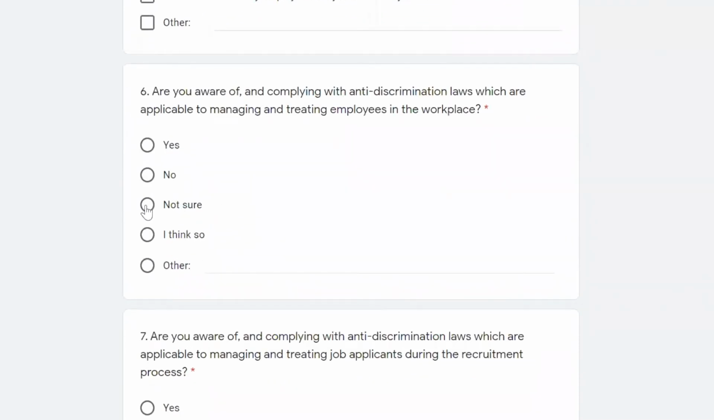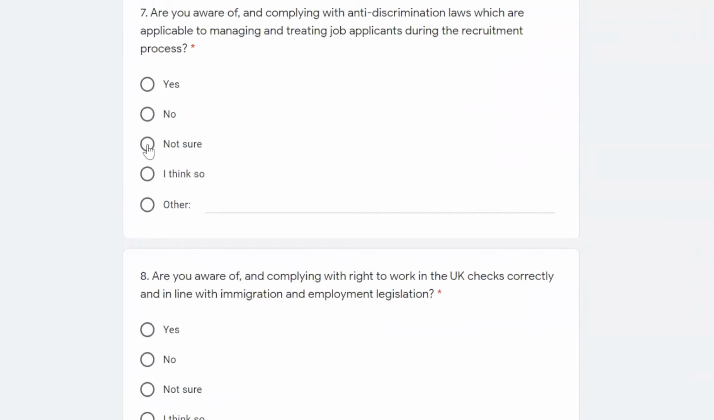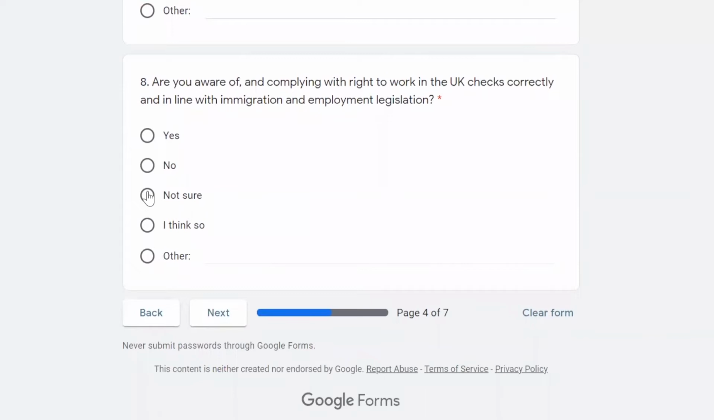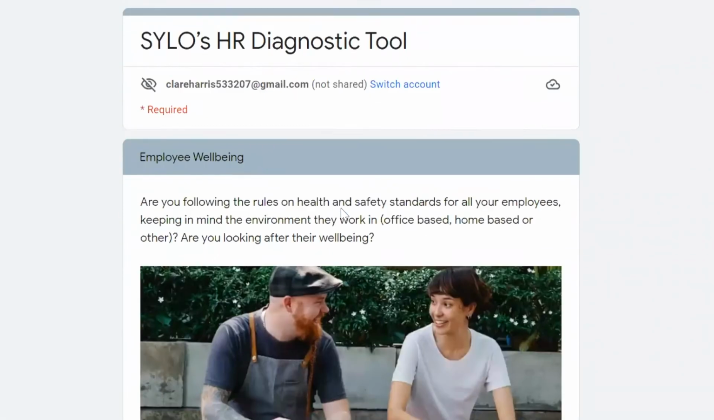Do you understand about anti-discrimination laws and what you need to be doing, both at the recruitment stage and once you've employed people? And if you're employing people from outside of the UK, for example, do you understand what legislation and what checks you need to carry out?